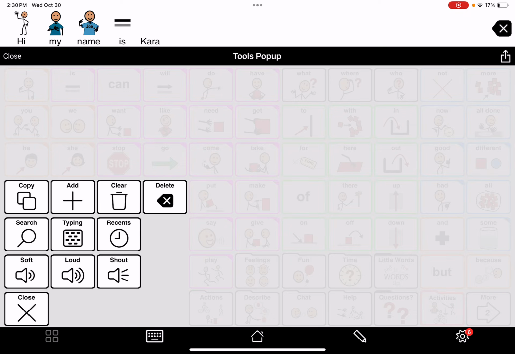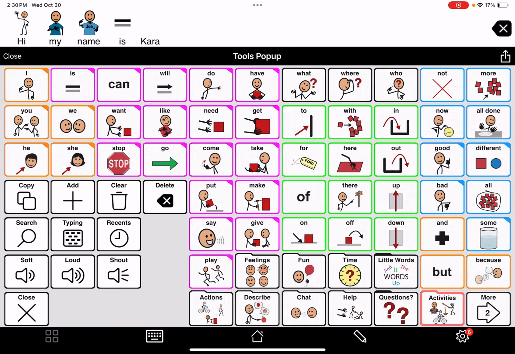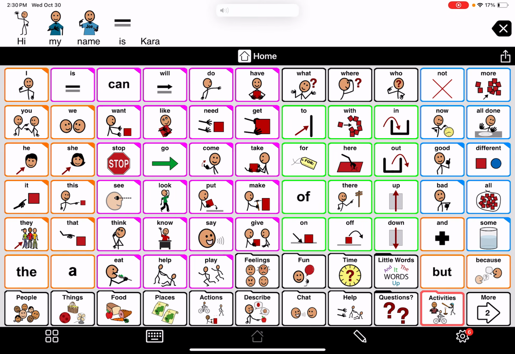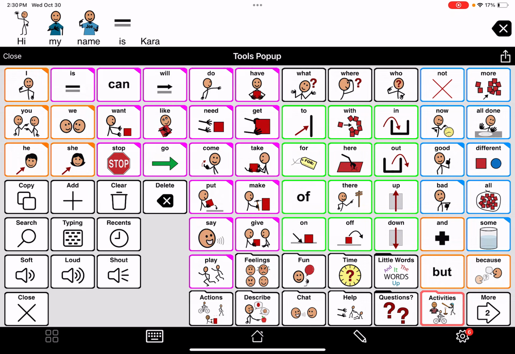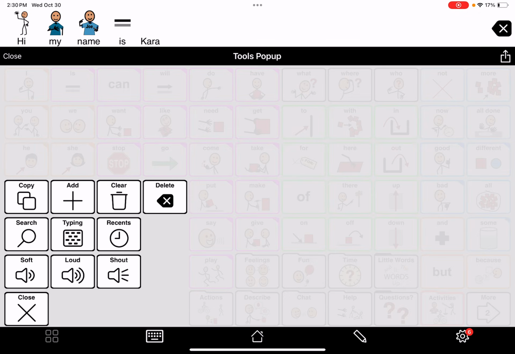And then this soft, loud, and shout, those are just some different volume options. So the soft, I think that was already on soft. Loud increases the volume. I think the shout is like the max volume. So those are just some quick different volume options.